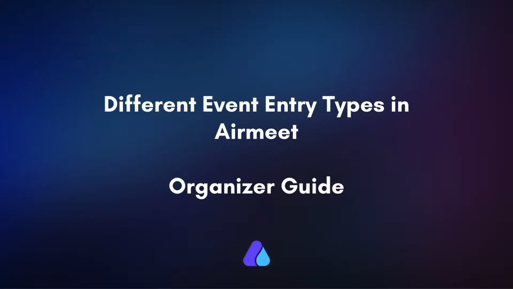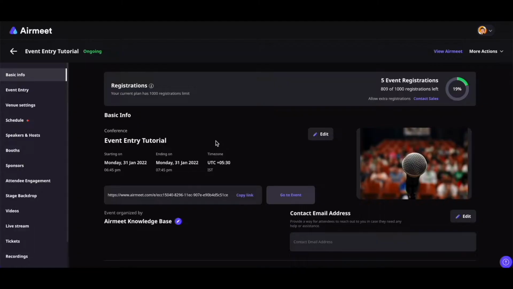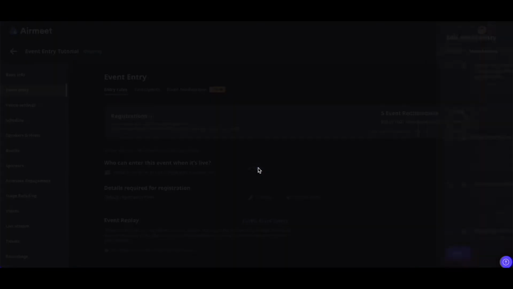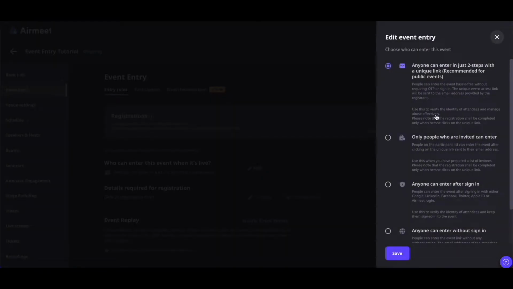The event entry basically shows the flow of registration for the event participants, and the organizer can choose who can join their event. Let's get started. The organizer of the event can go to their event dashboard and select event entry from the left panel. And from there, they can click on Edit. And here, you can see there are 4 types of event entries in Airmeet.